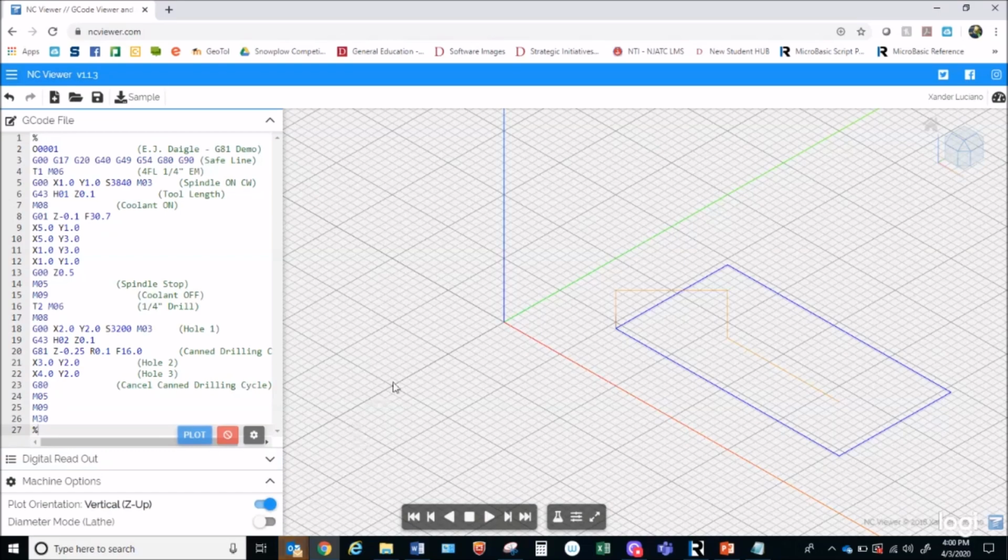There it is. Now, this looks a little funky. Obviously, the blue represents a cut, the rectangular cut.